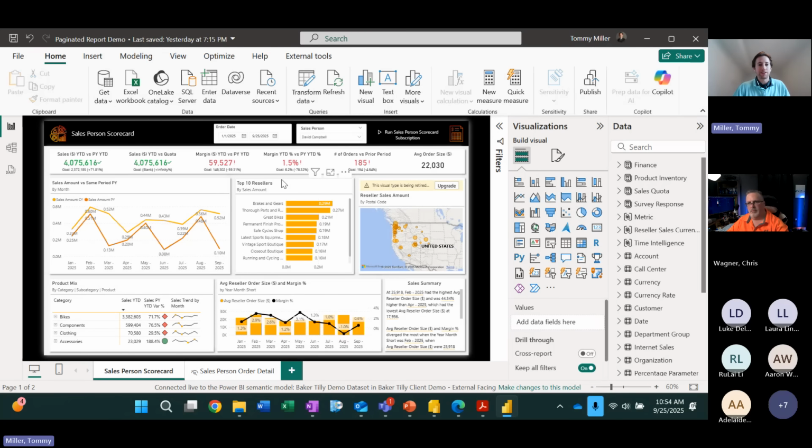So we've got a really clean looking Power BI dashboard here, but that's not what we're trying to show for this demo. We're trying to show how you could incorporate something like this with a paginated report. So we'll see if I go ahead and click on, we've got right here a button that's going to navigate us to our salesperson order detail.